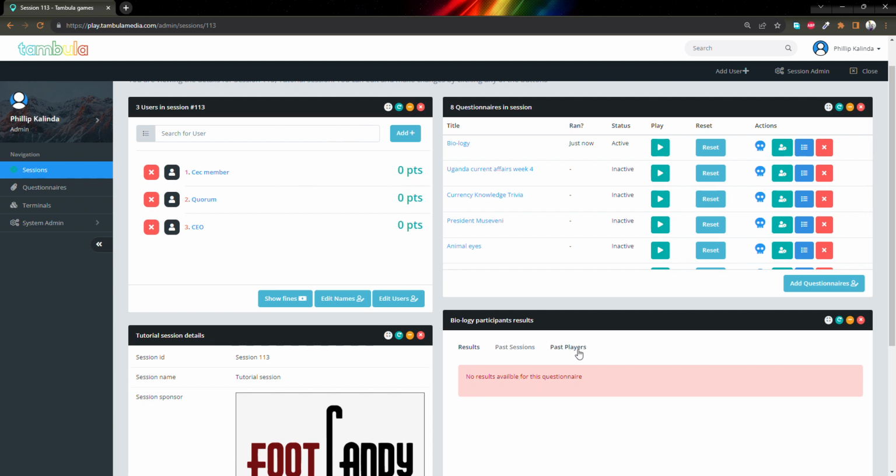And then we have 2 little tabs here. We have results, which shows you the results for that quiz. Then past sessions, it shows you which other sessions this particular quiz of biology has been played. So you can see it was played in the live session. It was also played in Shisanyama session 26th. So this helps you to prevent situations where, for example, you're at a location and you've forgotten if you've played a particular quiz there before. You can see that from here.